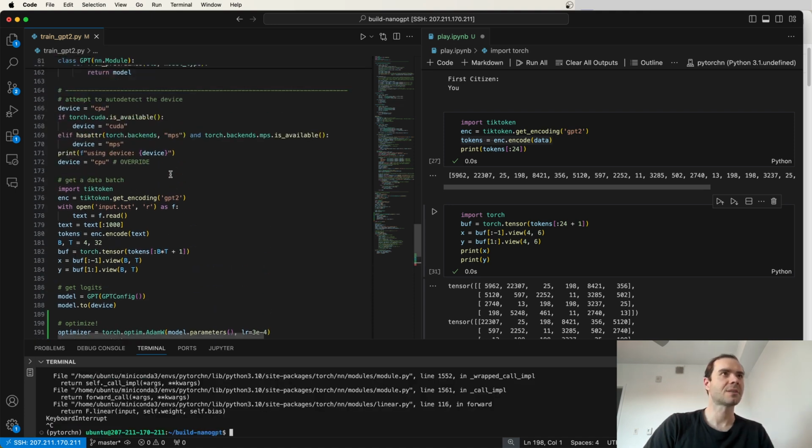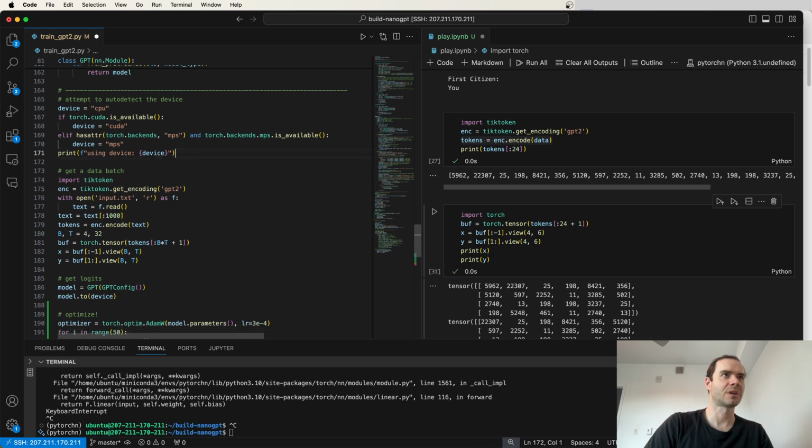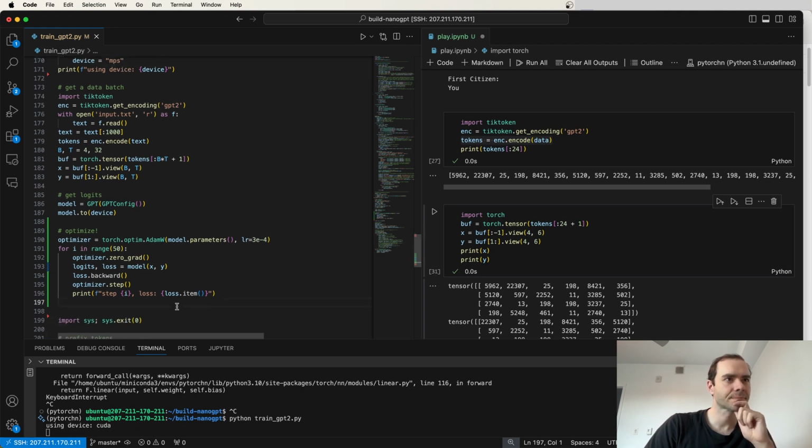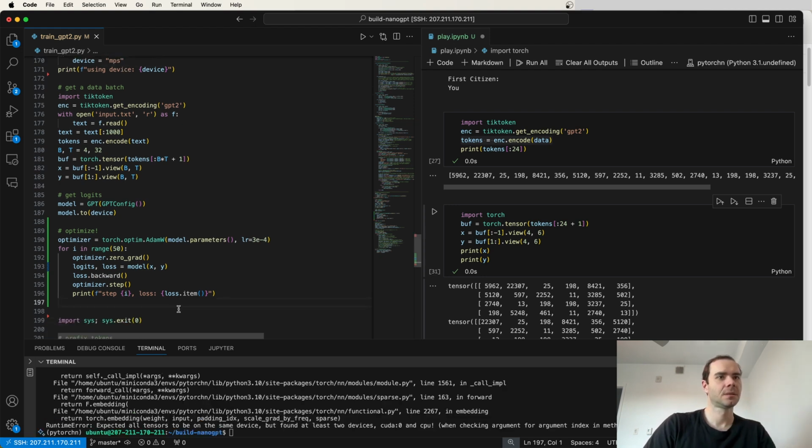Actually, sorry, instead of using CPU override, let me delete that so this is a bit faster for me and it runs on CUDA. Oh, expected all tensors to be on the same device but found at least two devices, CUDA 0 and CPU. So CUDA 0 is the 0th GPU, because I actually have 8 GPUs on this box. So the 0th GPU in my box and CPU.